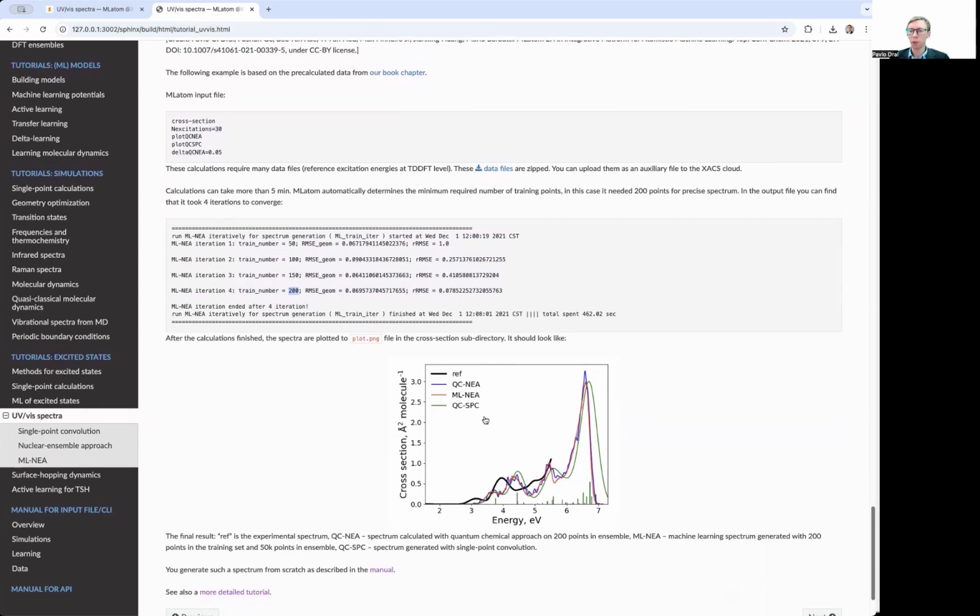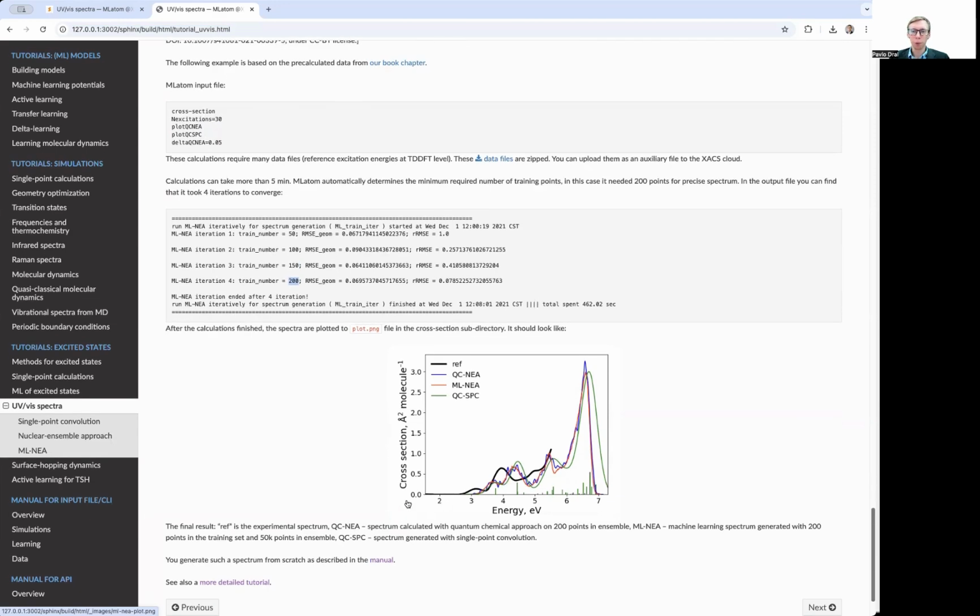Also, if you compare to experimental data, the shape is more or less okay, although it's all shifted, but compared to the quantum chemical calculations, the precision is even higher. So you can find more about this in the manuals, for example, how to do such calculations from scratch. In the future, we'll implement also an easier way to do it with the Python API.